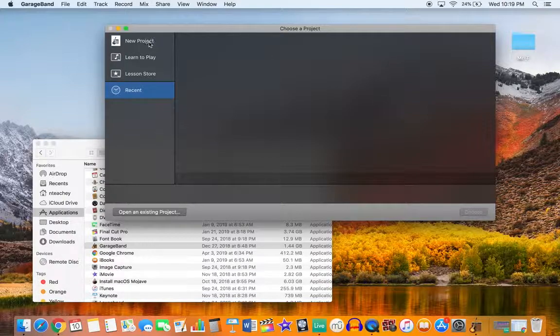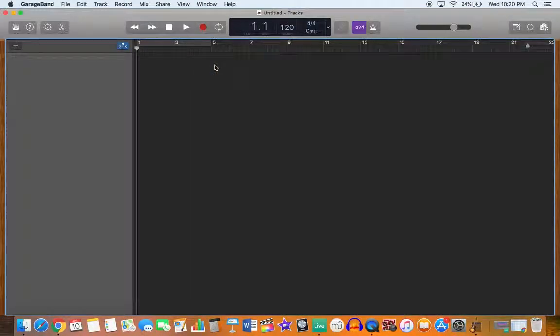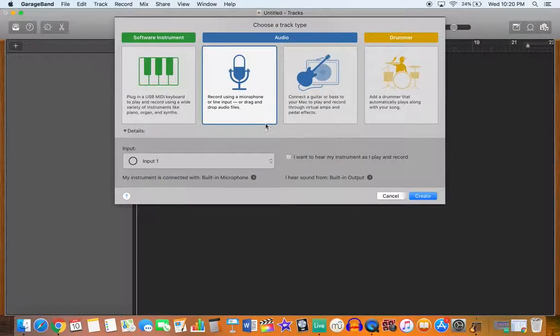So I'm going to go to New Project. I'm going to go to Empty Project. And here it is, Empty Project. You choose how you're going to record your stuff. I'm just going to use regular audio. This is going to be using a microphone, right? So as opposed to a direct line input, we're going to use a microphone input there. I'm going to press Create.